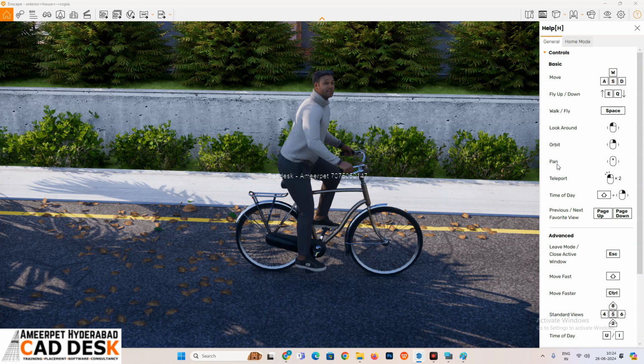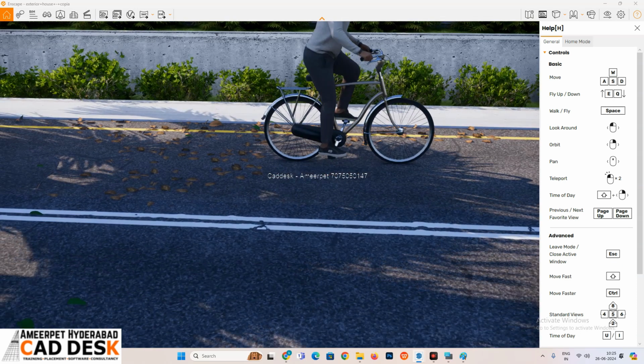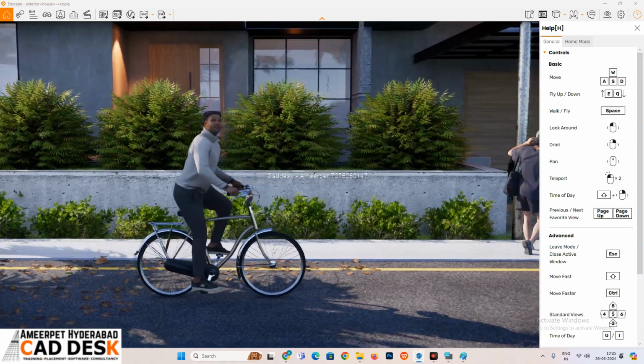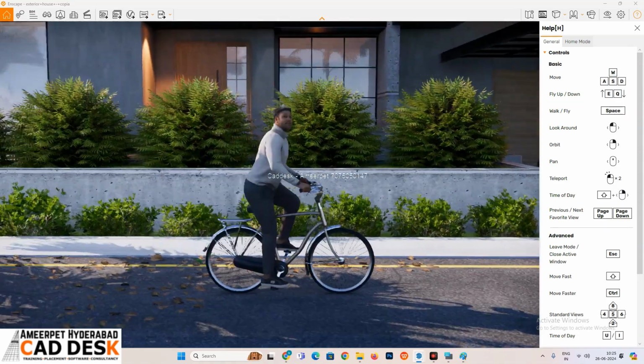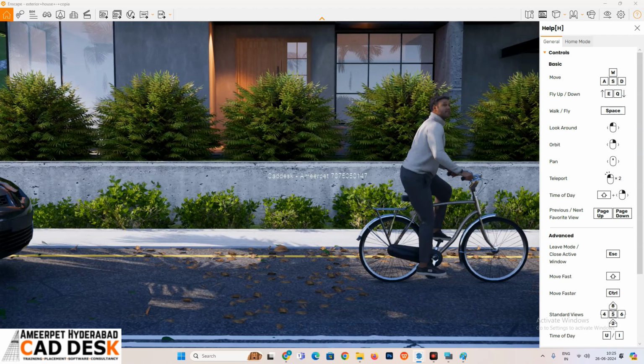And the next button we have is pan. In all the software we have the same thing. So for pan, which button do we have to use? The mouse scroll button. We have to hold the mouse scroll button. After holding the scroll button, see what I am doing now. I am moving the camera to the right side and left side like this. In this situation, are we moving the component or the camera? We are moving the camera.